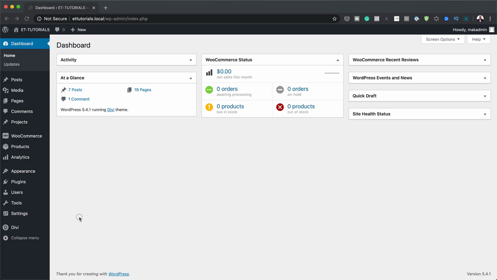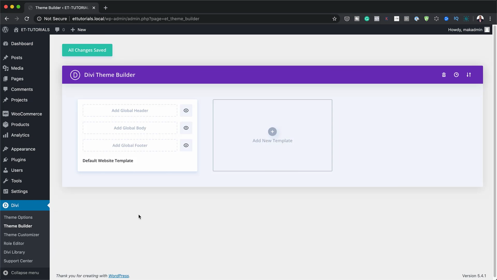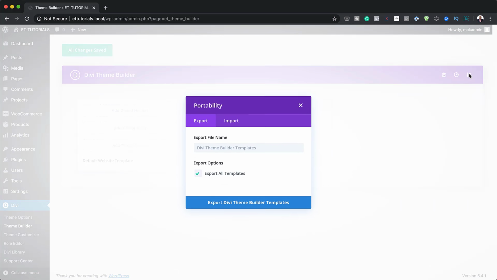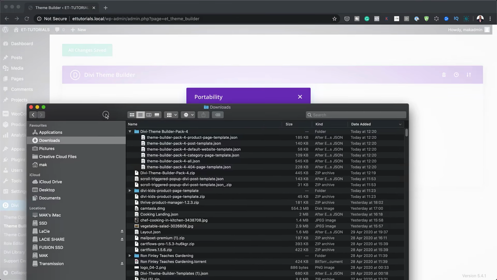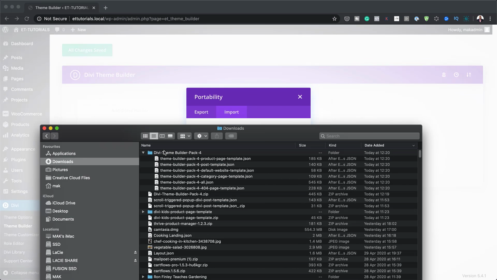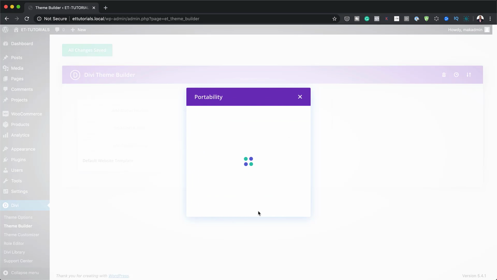So I'm going to come over here to Divi, click on Theme Builder. This is where I'm going to install that layout. I'm going to click here on Portability, click on Import, and then you can see here I've already gone ahead and downloaded my layout pack. The one that I need is the post template, okay? So I'm just going to drag the post template over here and then import Theme Builder.